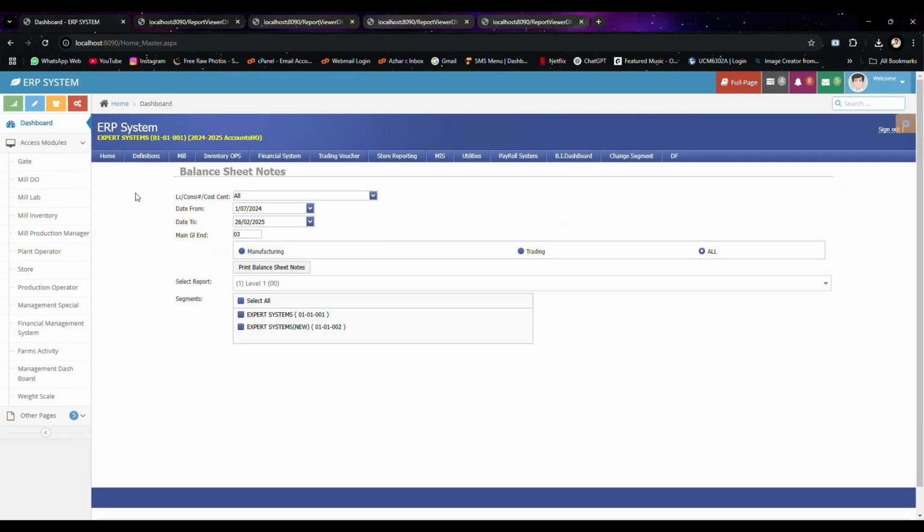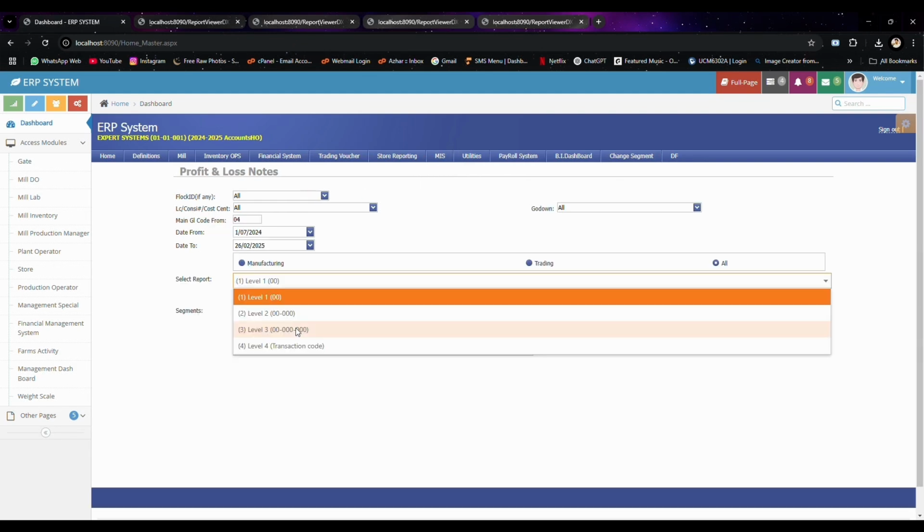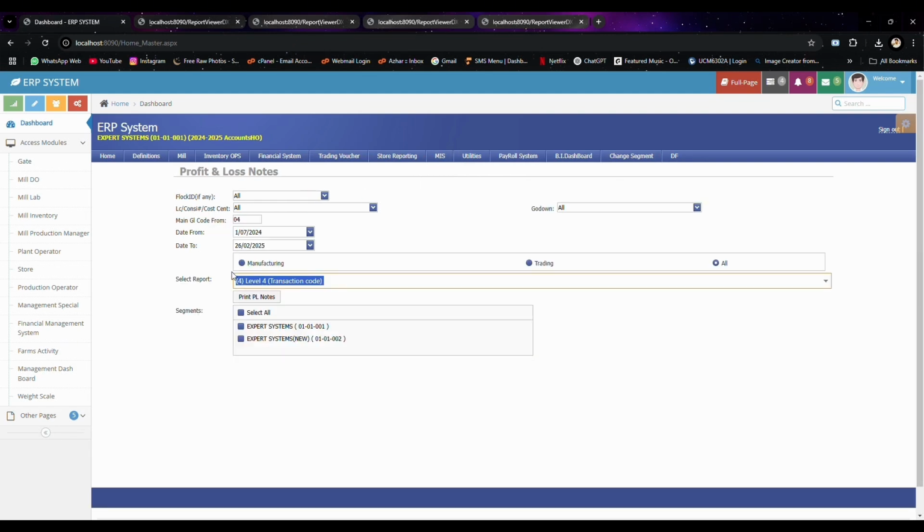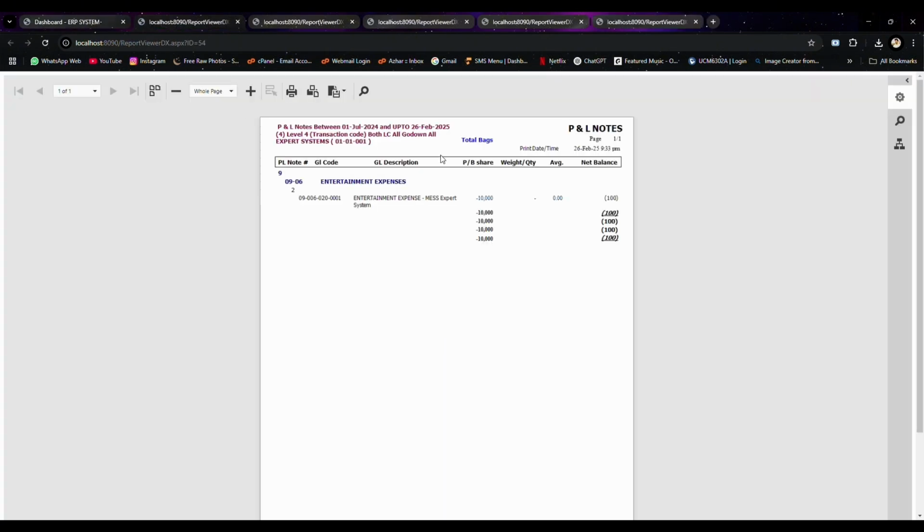Next we have profit loss. Again, go to the MIS section. Click on PL notes. Select the level, expert system, print PL notes. This is our profit loss sheet.